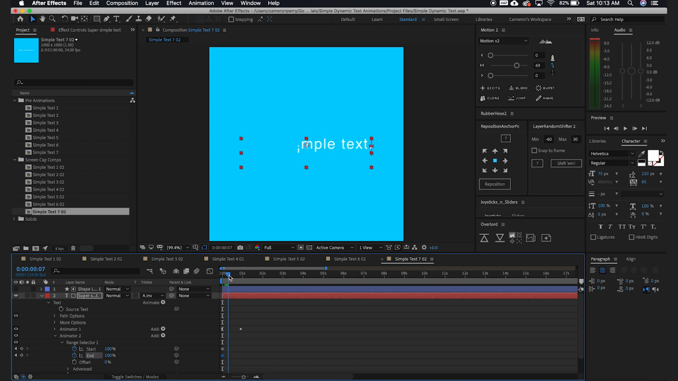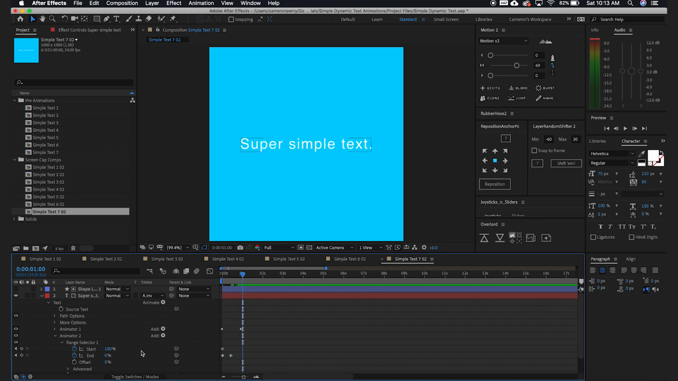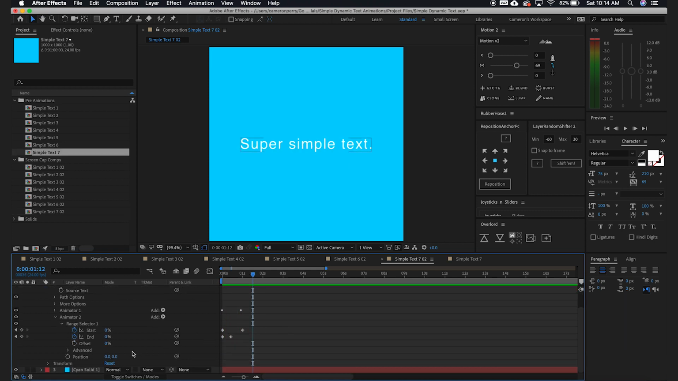Let's jump forward 10 frames and set the end to 0%. Go forward a little more to about 24 frames in or so and set the start to 0% also. So playing it back, it looks the same, right? The trick is to come down to position on your second animator and set the y-axis to -45.